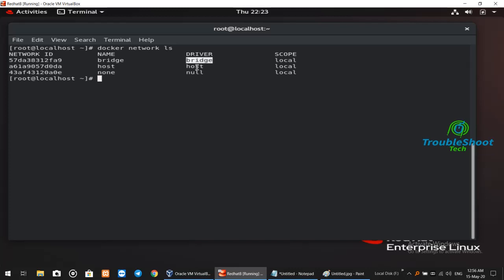The driver: bridge driver, the host driver, and the null driver, right? So we're going to discuss these two, and also we're going to create our own network, right? Our own personal area network, you can say, personal local area network, right? And host will be a topic for the next video, right?